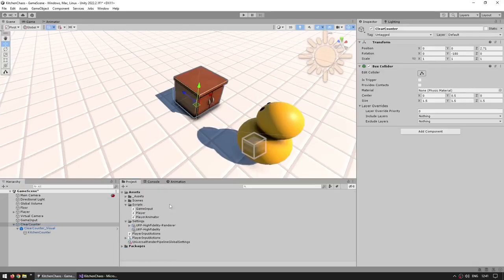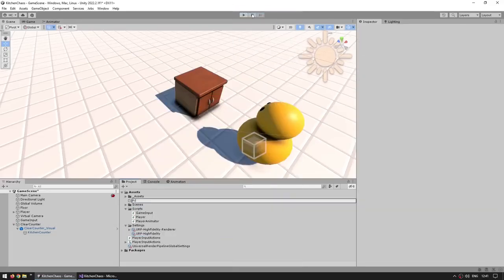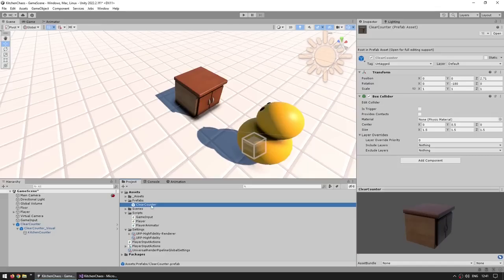And again, since this is our first prefab, let's first make a nice folder to keep things organized. So a folder for our prefabs. And to make a game object prefab is super simple. You just click and drag directly from the hierarchy and drop it inside the folder. There you go. There's our prefab.